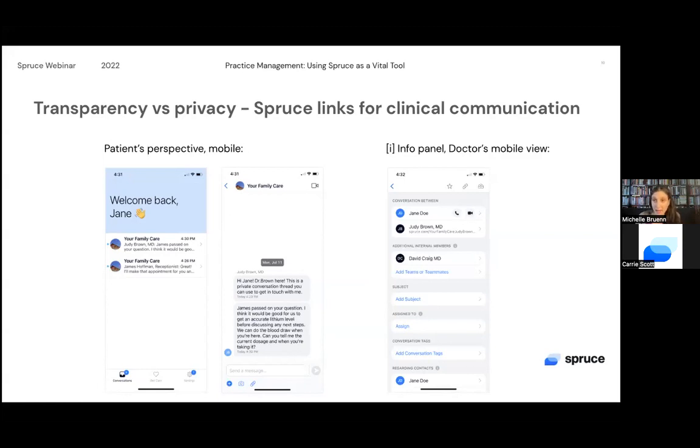This may not be the right solution for your practice, but if it is a solution that you're interested in, the way to set this up is to have separate Spruce links and separate phone numbers for those clinicians to have their own conversation threads. So I just wanted to showcase how this looks from a patient perspective and also from the clinician perspective, so that you can think about whether this is something that might be right for your practice.